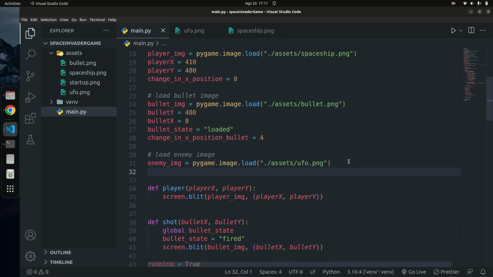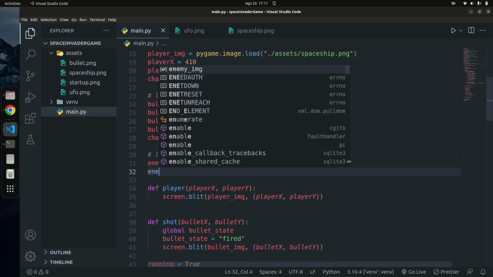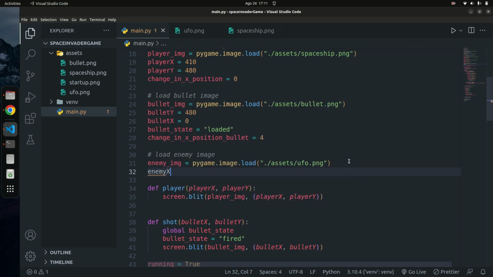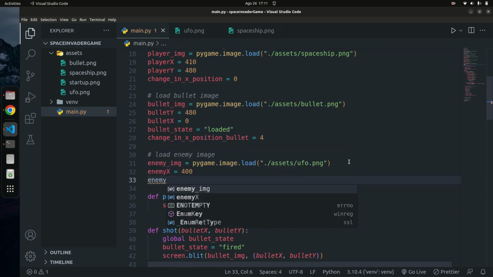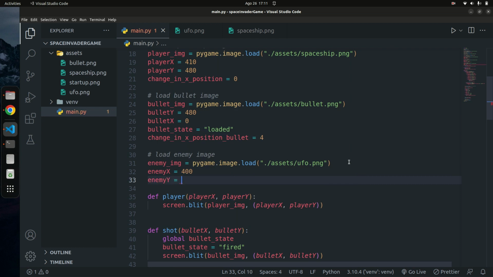Once I have that specified, I also want to specify the x and y values for our enemy. Enemy x is just going to be 400, and enemy y, let's see, what should we use for this y value? Let's say 170. Later we'll come back and change these values, so don't worry, I'll explain all that to you.